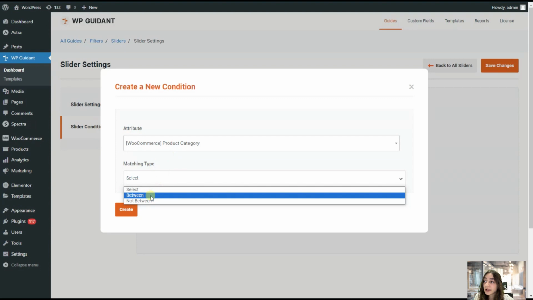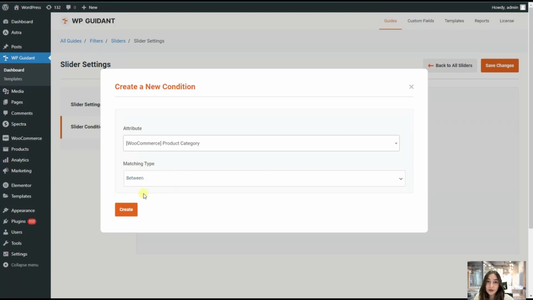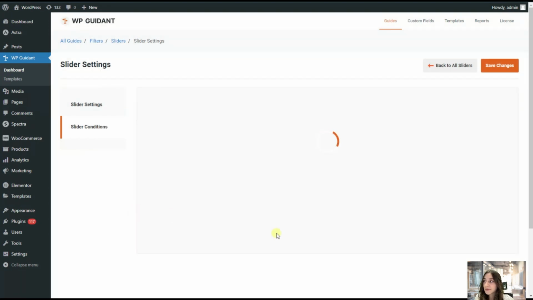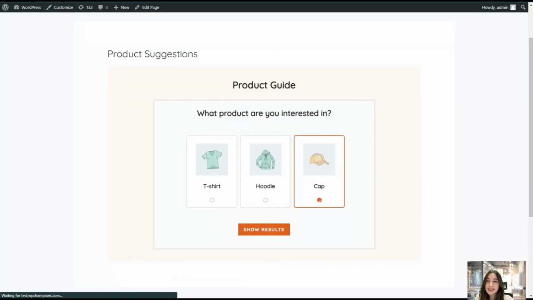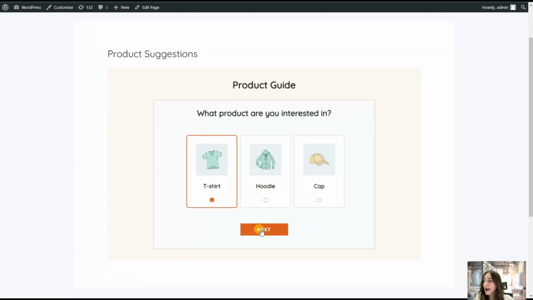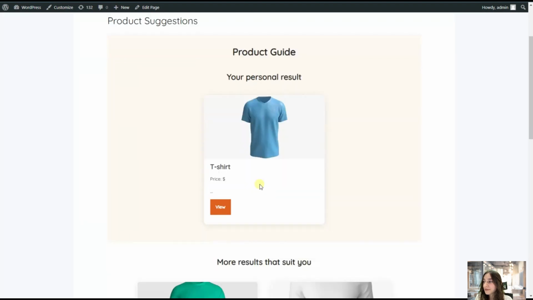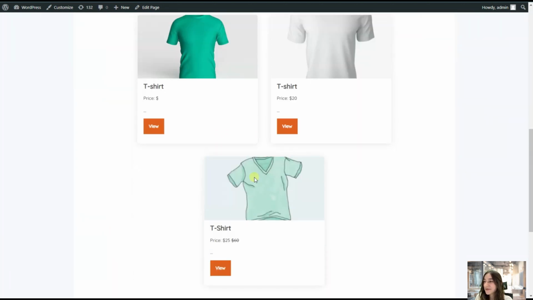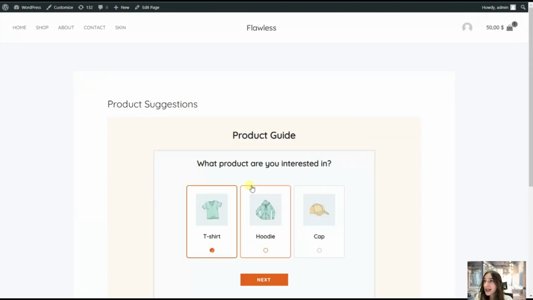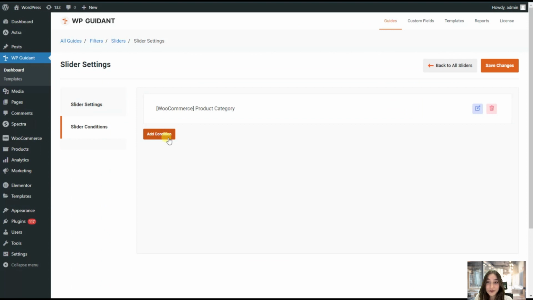We are choosing the product category attribute, and we are choosing the matching type as between, so our customers can choose between the price ranges they want. So after creating, let's save these changes and go to our front end to see how it reflects here. So now you can see it appears right here very fast, so I can choose my price range and again show the results. So here I've got my t-shirt results, and then let's go back.